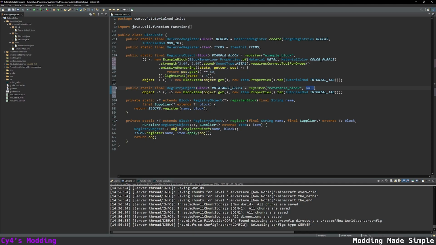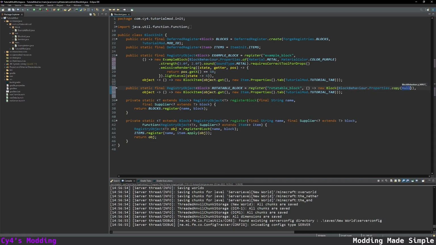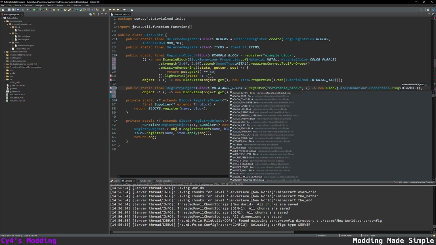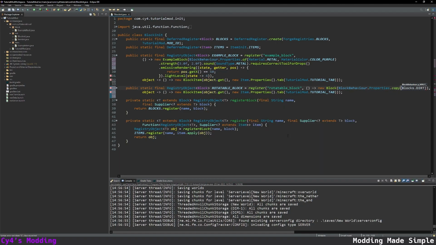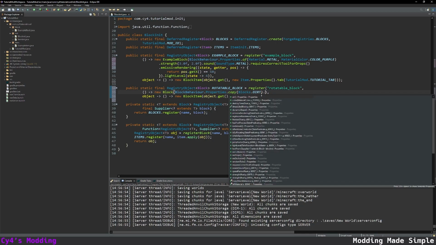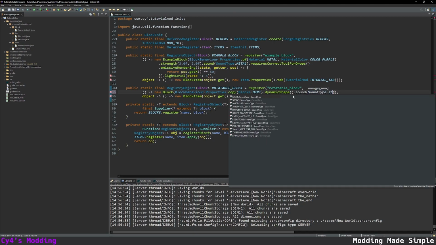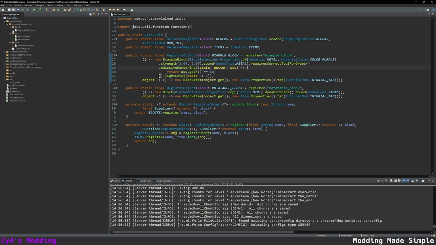And for the block, we're going to create a new BlockBehavior.Properties.copy, and we're going to copy the properties of a different block. So I'm going to use Blocks.DIRT. So this is going to have the same properties as dirt, and that means the same material and the same material color. Since we're using a custom model, we're going to set this to have a dynamic shape because it's not actually a full block, so the rendering will be handled differently. I'm also going to give it a sound type of SoundType.STONE. However, this block is going to need a custom class.